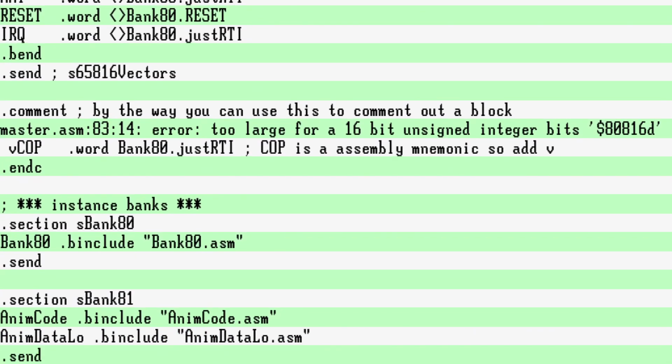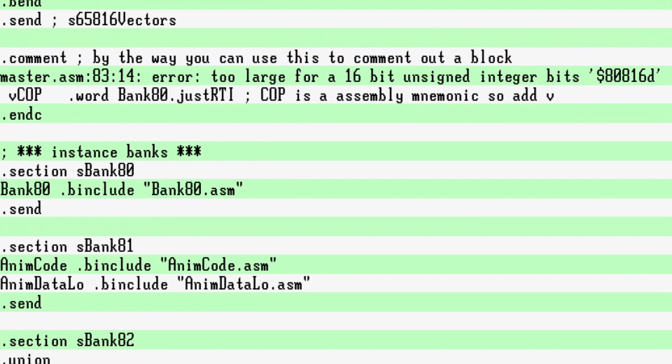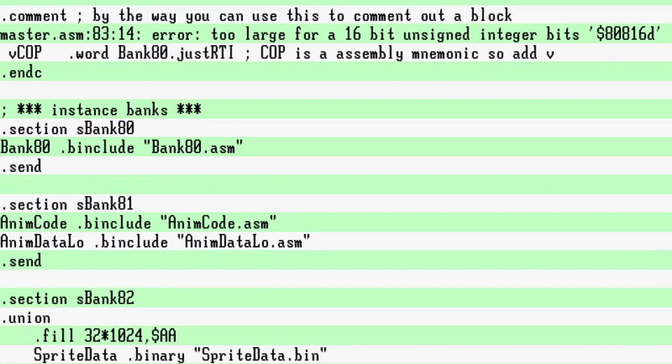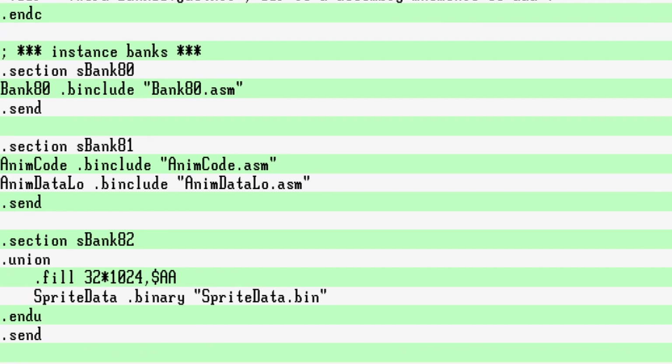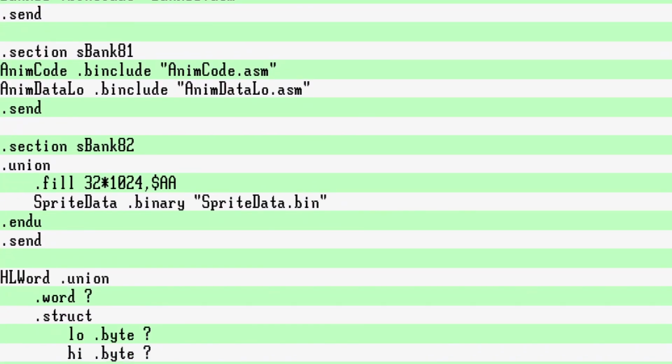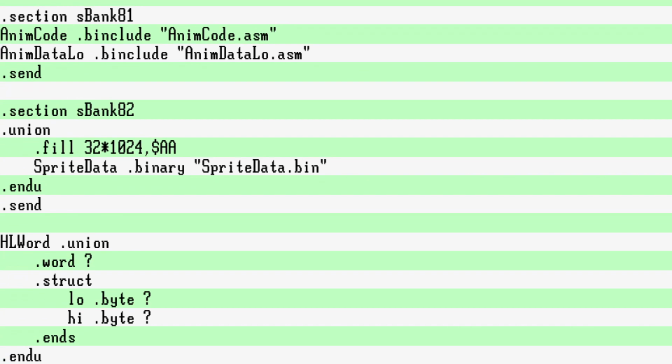On to bank 81, here I include 2 files for effect. On to bank 82. Since this is my last, I union it with 32K of AA, so the output file will have all of the final bank. There are other ways, I've just chosen this one. And I include a binary file for completeness. I also define a couple of new types.